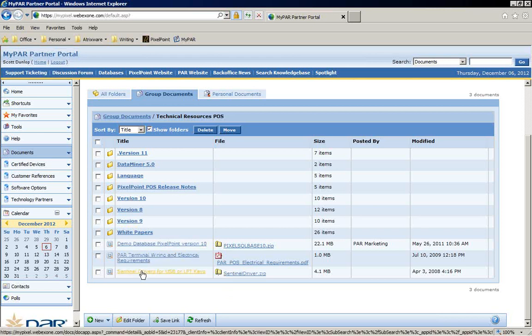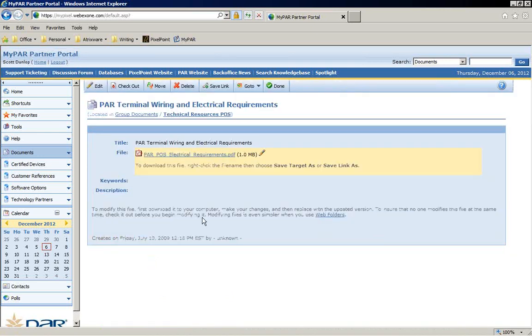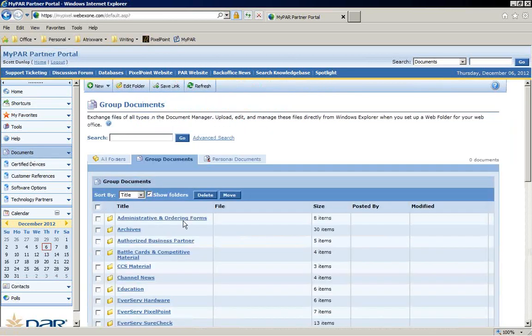Also individual entries as well. On any one of these, if I needed to get something, let's for example say wiring electrical requirements, I can select this and I'll have a PDF available for that to give me some idea in terms of what I can do within that.